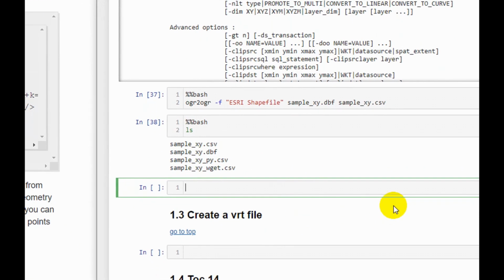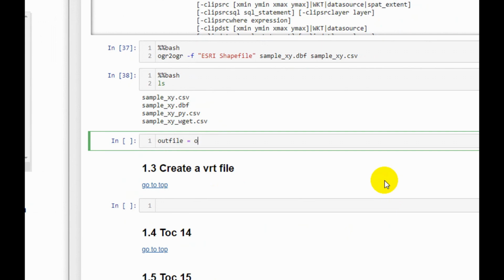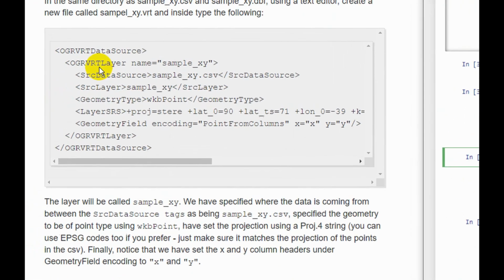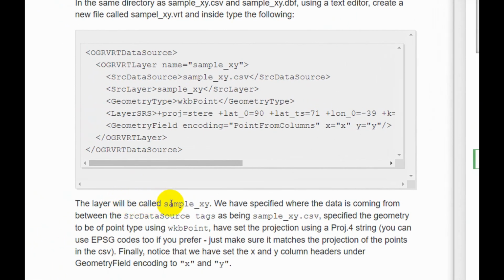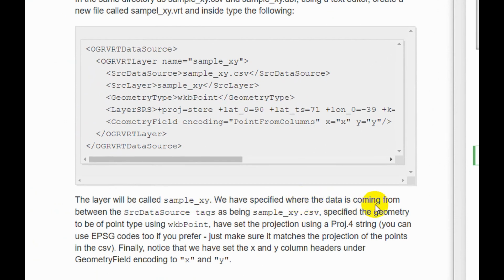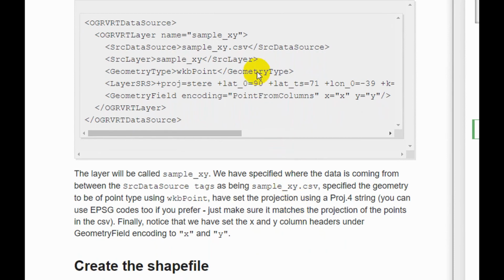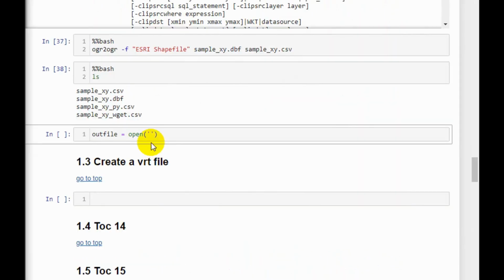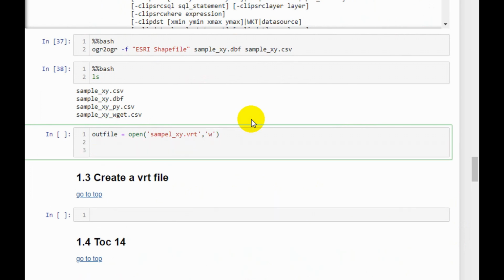So I'm going to open a file. What's the name of the file? The layer is going to be called sample xy. We have specified where the data is coming from. I'm looking for the name of the file. Okay, here's the name of the file. So I'm going to put it in here, and then write, and file dot close like that. So it's going to write a file.